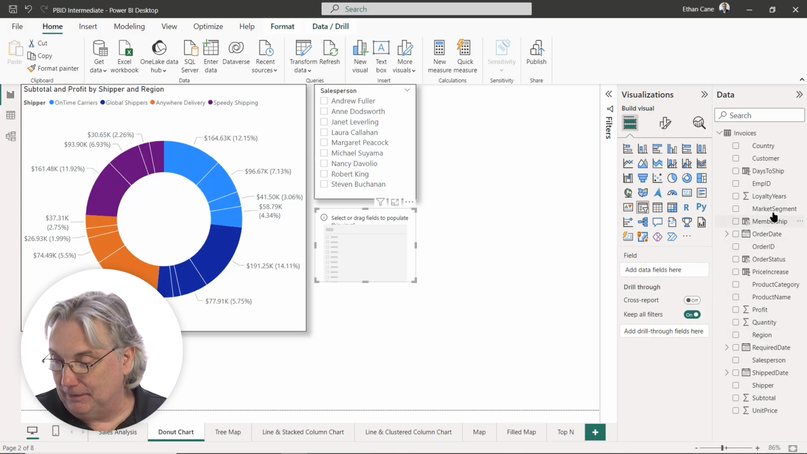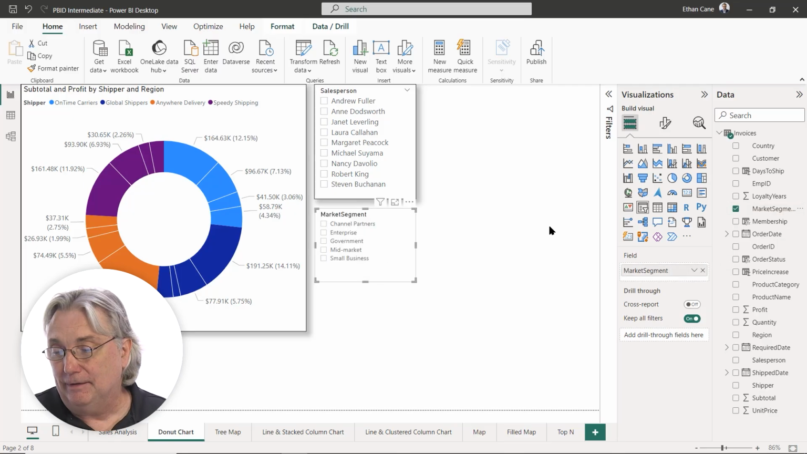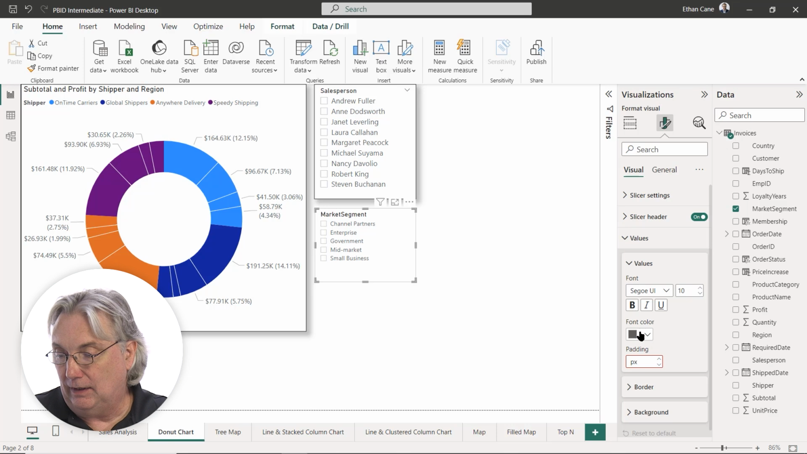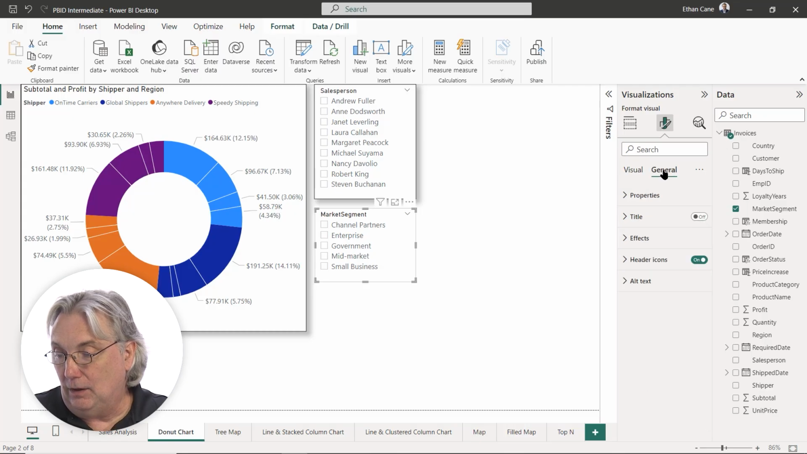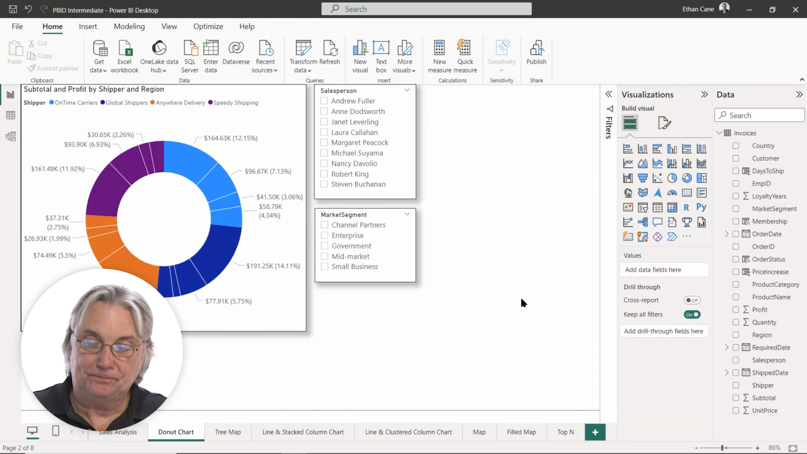And we will take Market Segment, pull Market Segment into the field bucket. There we go. It's just the 5, and then just like before, a little bit of change here doesn't hurt anything. Format Visual. So for my values, let's push the font size up to 12, or whatever looks good. Up here on General, let's go to Effects, and add a little bit here. Good. And then just like before, if you'd like to change anything, go ahead.